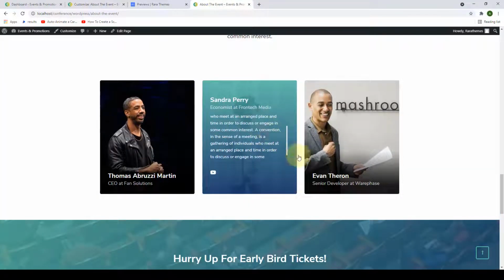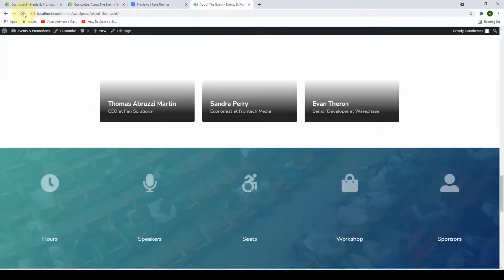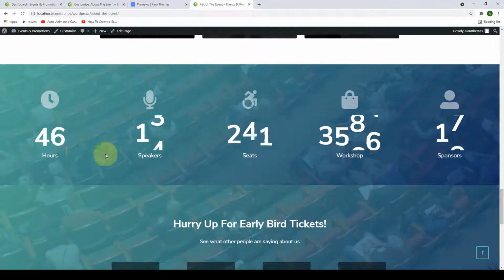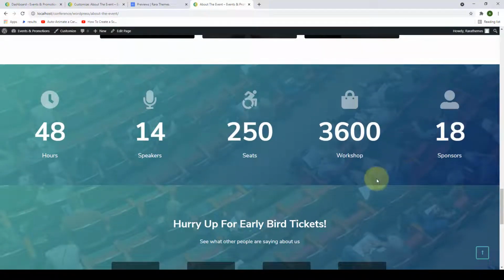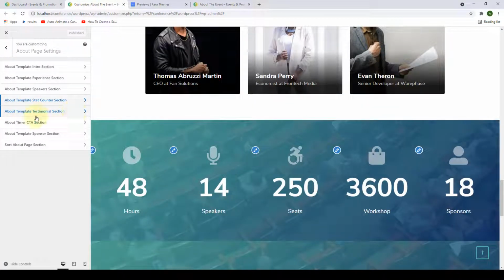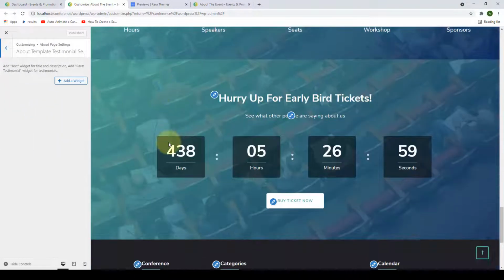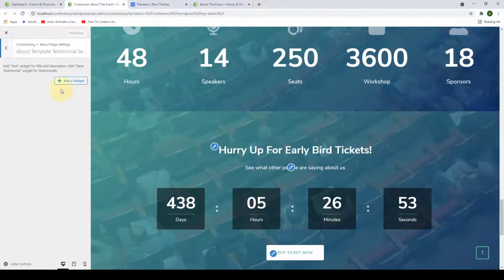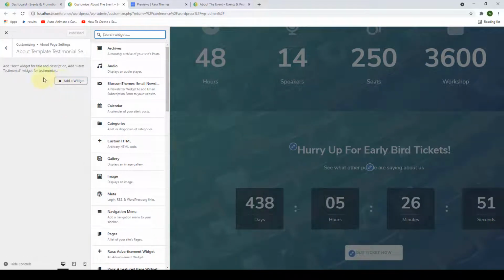If you go back to your site and give it a refresh, you will see the Stat Counter section has now been added to our About page. Let's go back. Next is the About Template Testimonial section. To add in the testimonial section, click on Add a Widget. As it is given here, you have to add in the text widget for title and description.